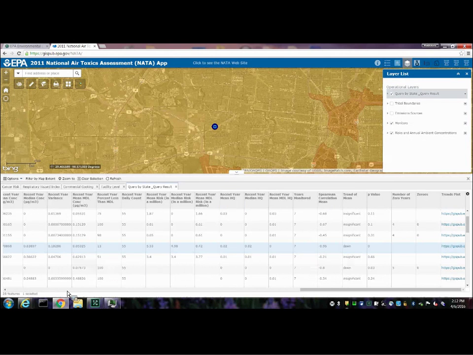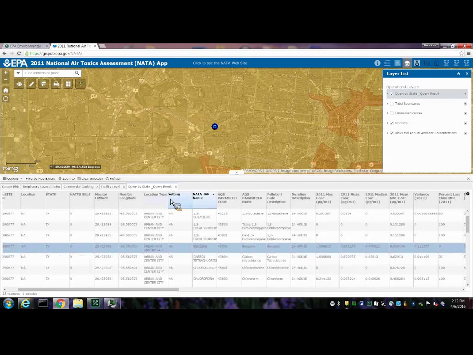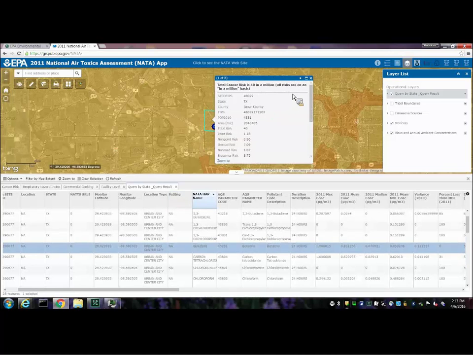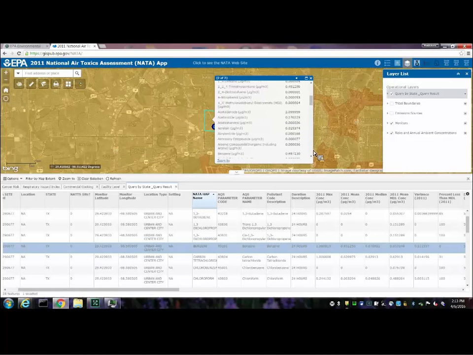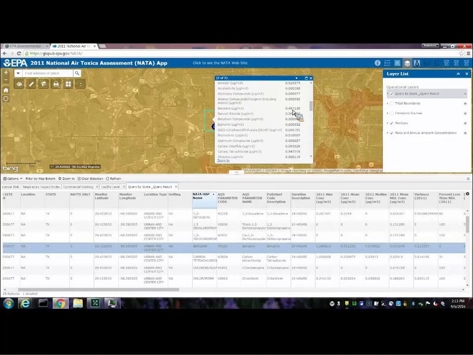We can also compare the monitor to the model value by clicking in the tract, because in addition to cancer, we also have ambient concentrations. So if we look for benzene, you can see benzene is roughly 0.5 modeled, and here at the monitor, if you look at the median, it's 0.7 roughly. So this is a way that, if you do a query, you can compare for a specific monitor the monitor values to the model values.